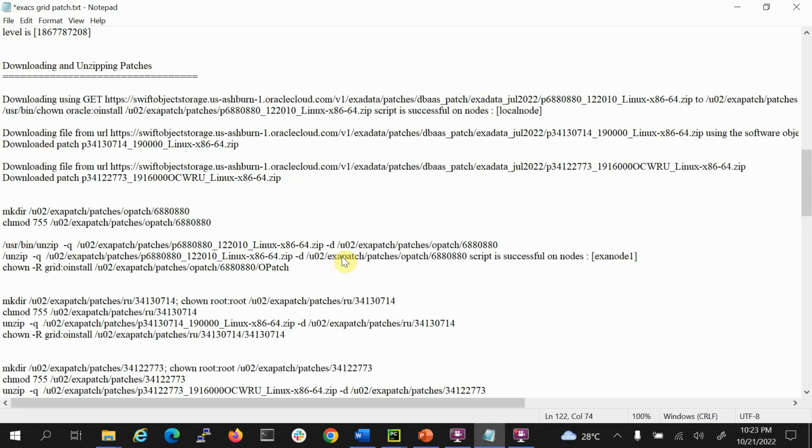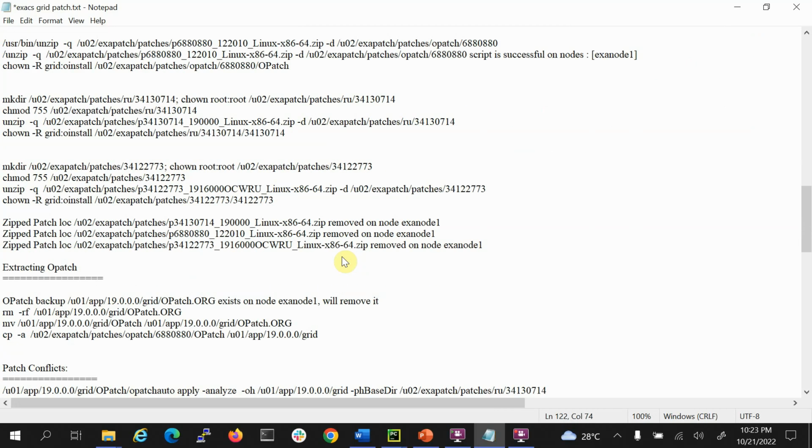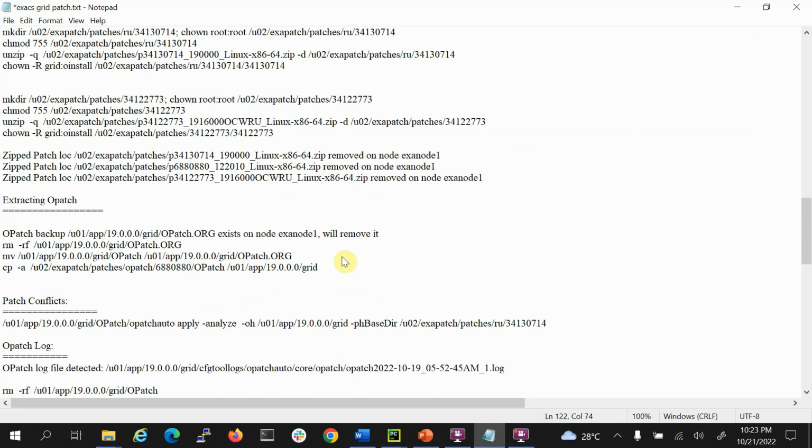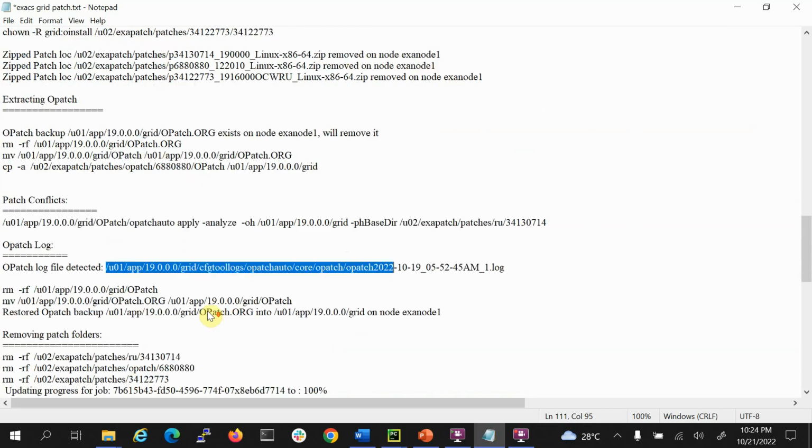And downloading and unzipping I covered. Exapatch, yeah, that is done. This is done. Yes, zip RAM extracting OPatch done. Patch conflicts. Yeah, it is running this one, OPatch log. Okay. Yeah, then what exactly it is doing?